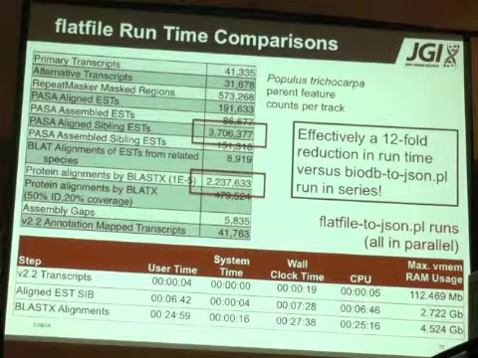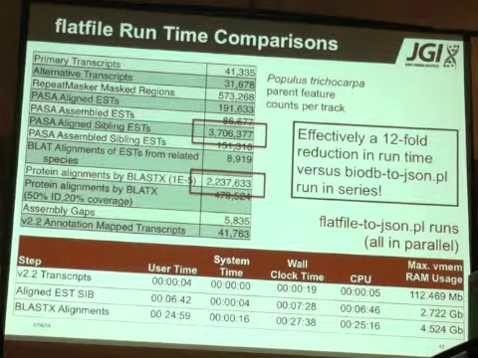Yeah, and then just looking at the numbers versus 6 hours, it's effectively a 12-fold reduction in the amount of processing time. And this is just to get your JSON together to move on.